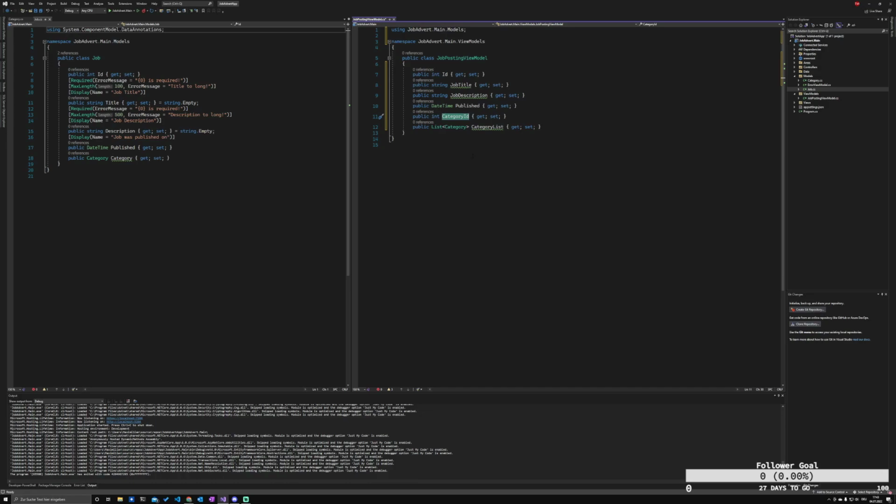So, jetzt habe ich es. DateTime Published passt, Job Description passt, Job Title passt. Haben wir alles, oder? Job Title, ja. Alles gut. Okay. Dann haben wir unser Job Posting View Model. Also mit dem können wir editieren. Was können wir noch machen? Editieren, deleten, das passt. Okay, müsste funktionieren.